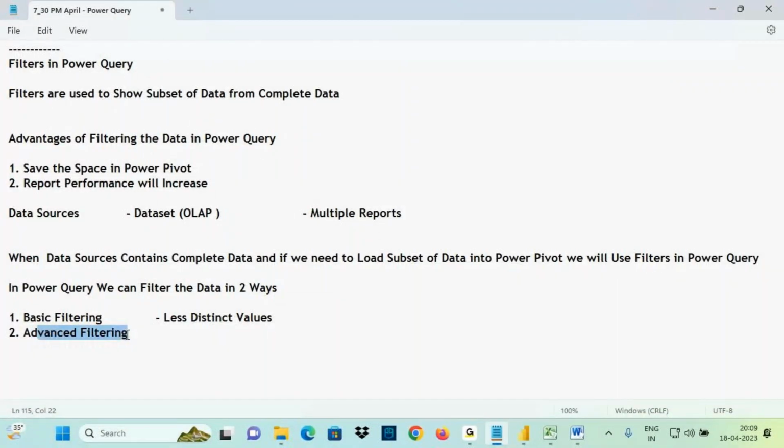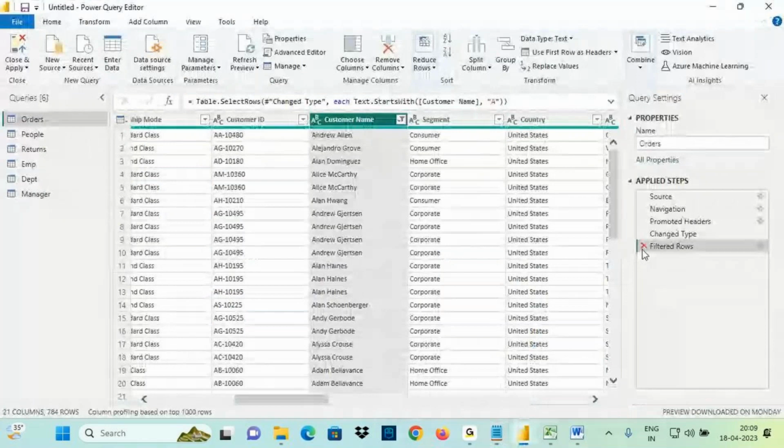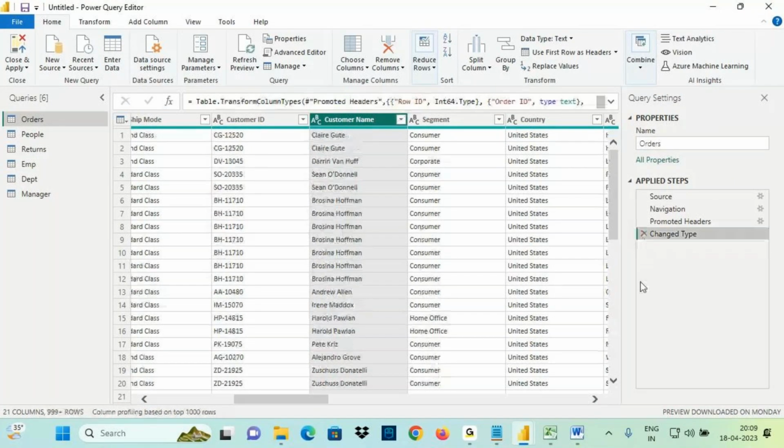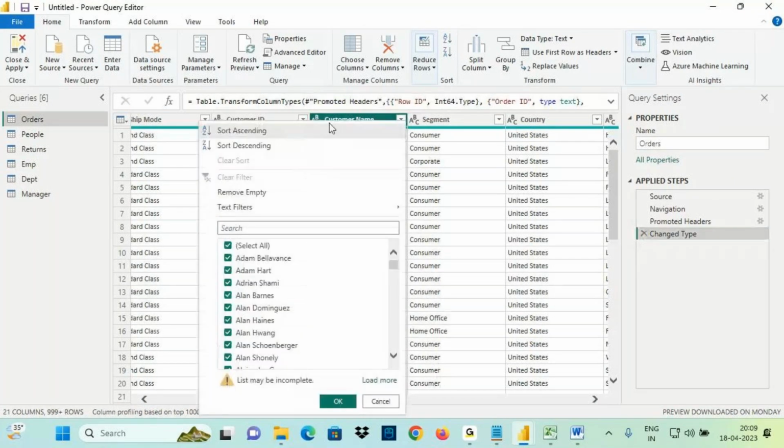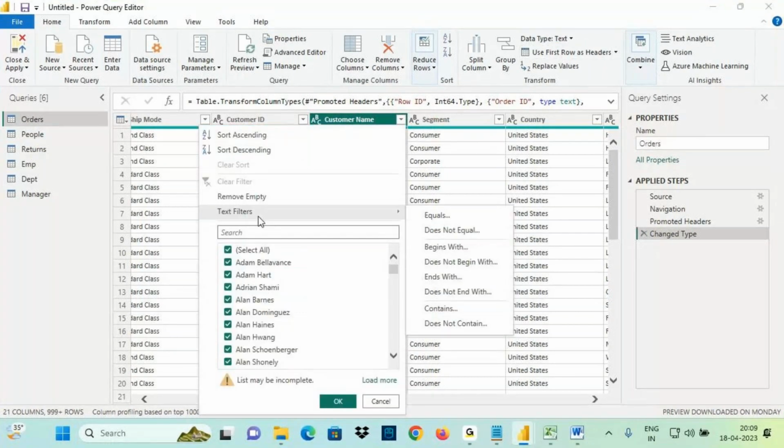Advanced filtering options. Right. So one more point you need to know is that advanced filtering options will change based on the data type of the column. Customer name is what data type column? Text. When I go to advanced filtering options, what options do you have?